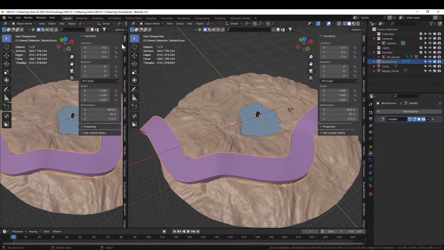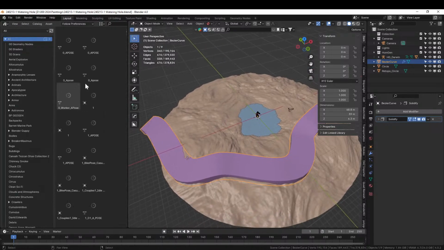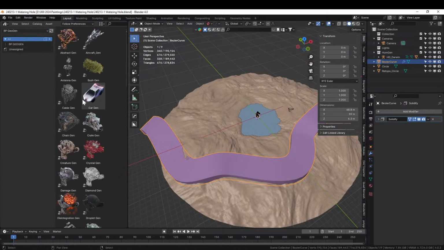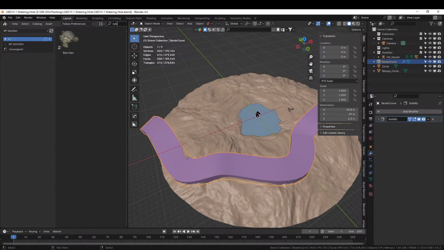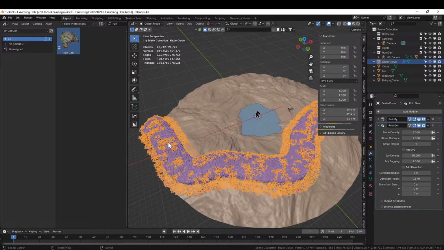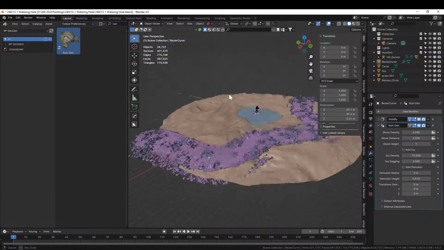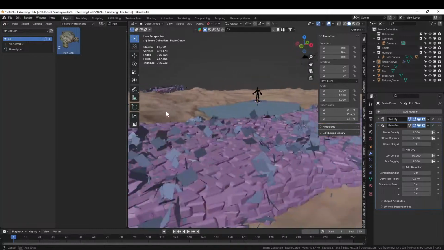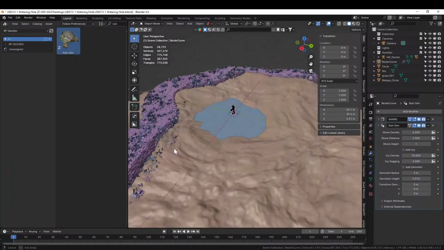Now, I'm going to use one of their geometry nodes. In this case, we're going to use Ruin. And just drag it on top. And it's going to convert this whole thing into something like that. Which works pretty well. I quite like it.